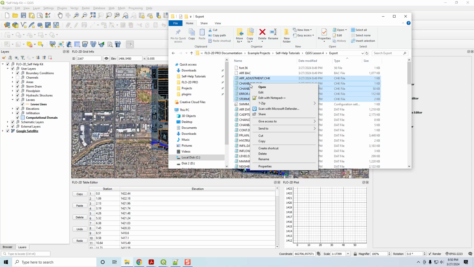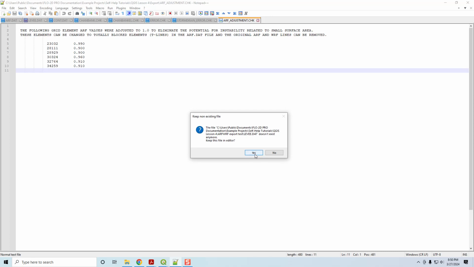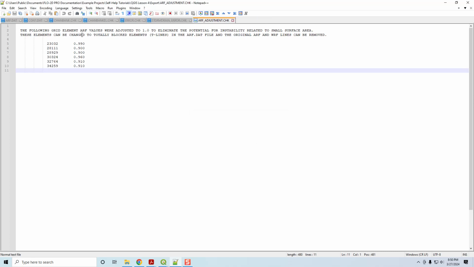So if I click, let's see, edit with Notepad++. Okay, so then we're done with these. Okay, here's our check files. Okay, so this says ARF. The following ARF values were adjusted to 1 to eliminate the potential for instability related to a small surface area. And as you can see, anything greater than 0.90 is reset to 1.